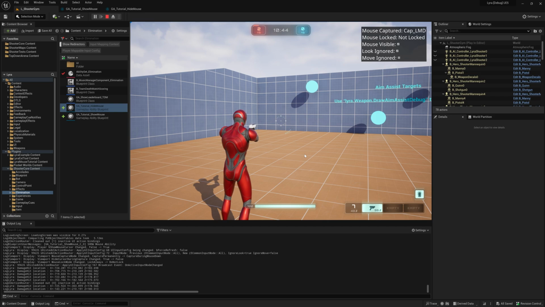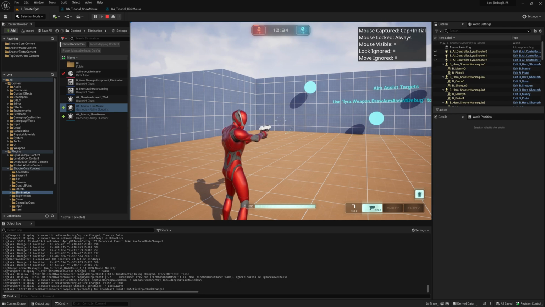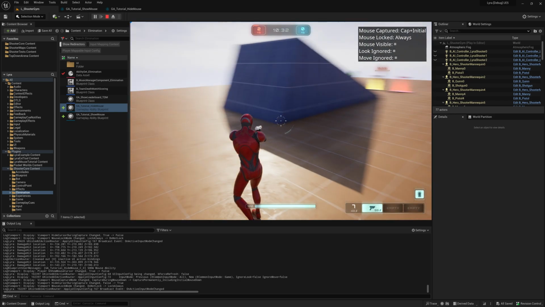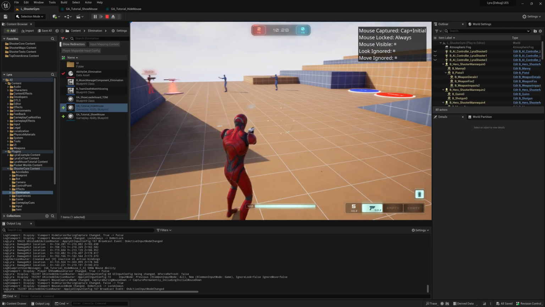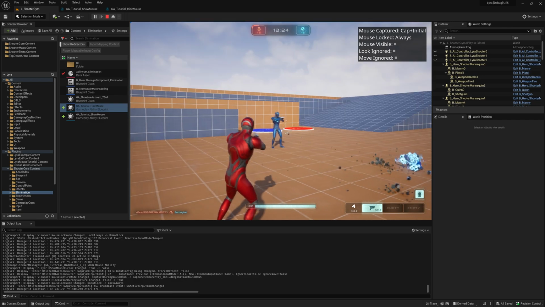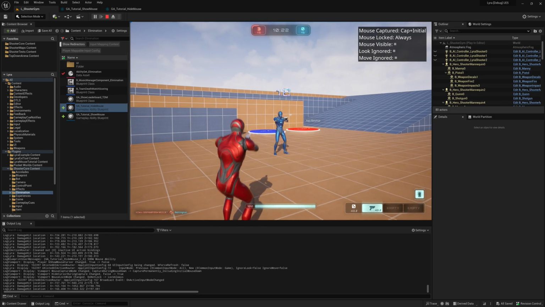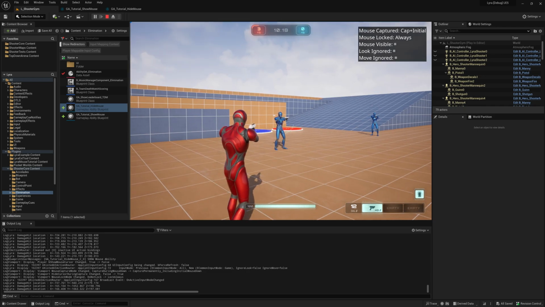Now, if I push the U key, the mouse goes away, and you see in the top right, it has changed. Mouse capture is back to capture plus initial mouse down, and mouse lock mode is set to always. So now look, my look input works as I'm moving the mouse around. When I click, it's firing. So this is right back to default Lyra. And you can see how terrible I am at shooting. This is why I have to have the bots not kill me.